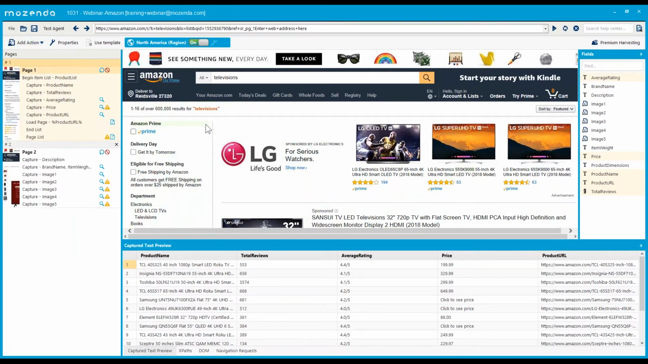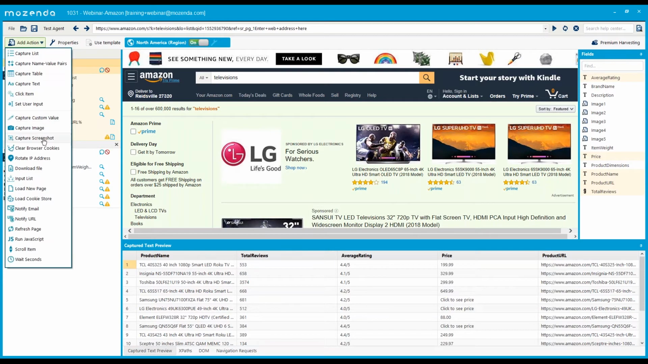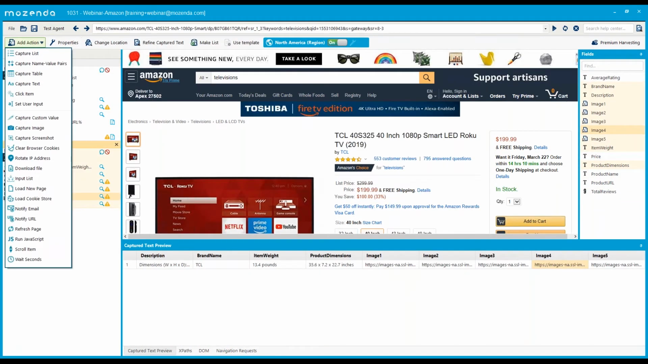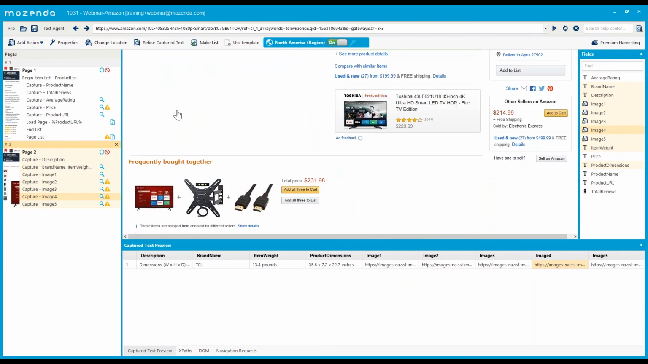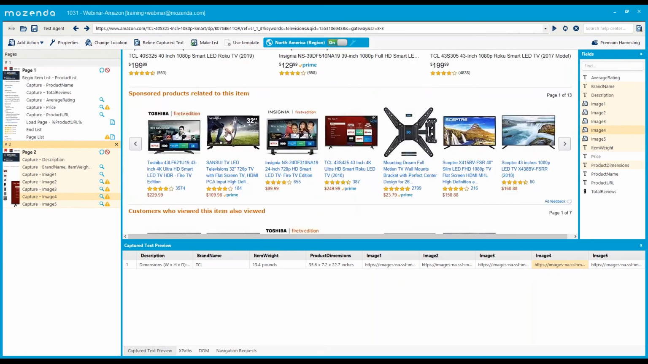And sometimes maybe you'll click on a page list and Mozenda won't recognize that it should allow for a page list. And then you'll have to come in here and do that manually in that instance. So with that, let's take a look at each of these. So we've got our capture list. Capture name value pairs can be useful, but it can also be a little risky at times.